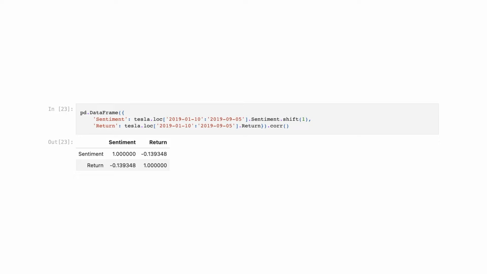This Python code calculates the correlation between the sentiment column and the return column of a data frame. The data used for calculations is obtained from the Tesla data frame for a specific date range, from January 10, 2019 to September 5, 2019. The sentiment column is shifted by 1 day using the shift function before calculating the correlation.